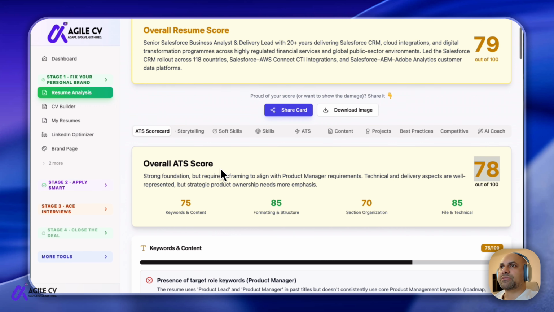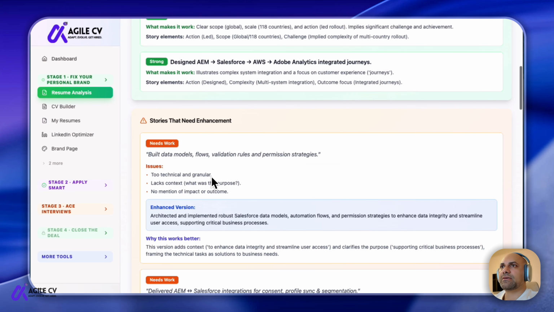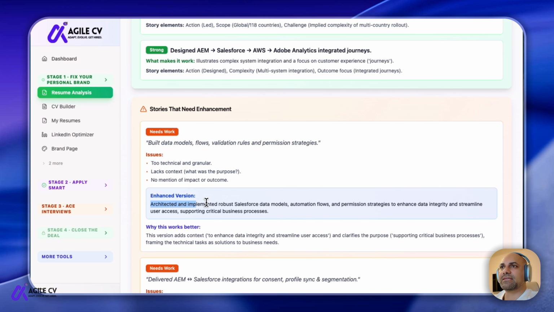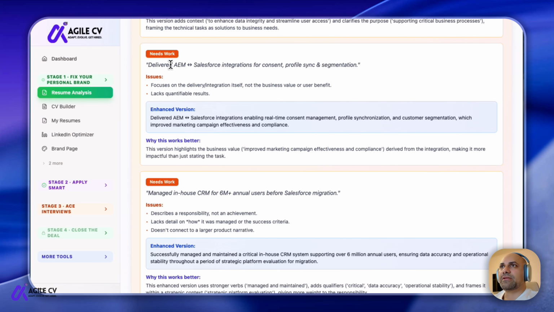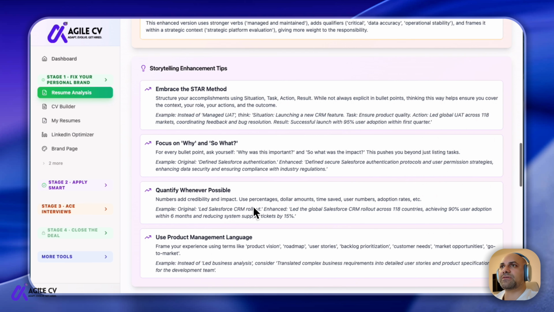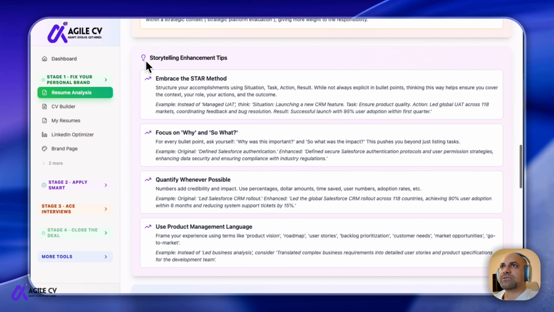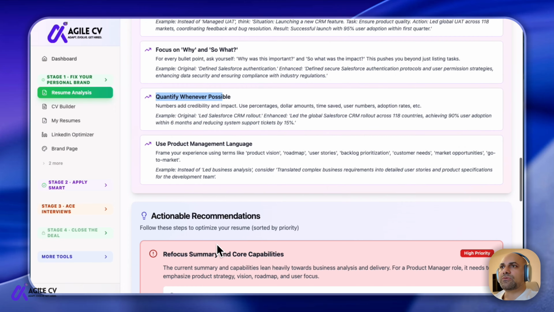However, you can then go in deeply, look at the storytelling, build data model flow. So it's actually going on to the level of each line. You know, what we have said, what the issue is, how we can enhance it, and it also gives you an indication of what you can write. So it's literally going through each and every detail of your CV. And then it also gives you some storytelling enhancement tips. You know, the usual ones: the STAR method, focus on why and so what, quantify whenever possible. So those instructions are there.